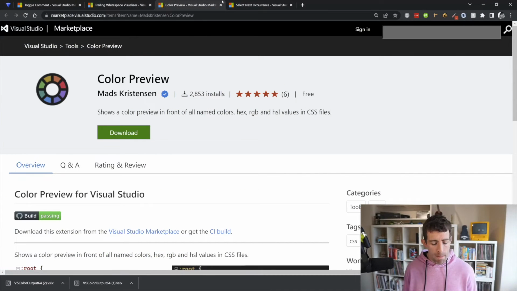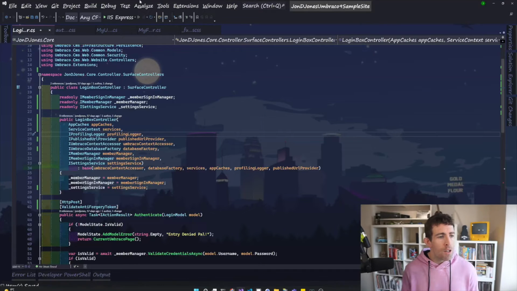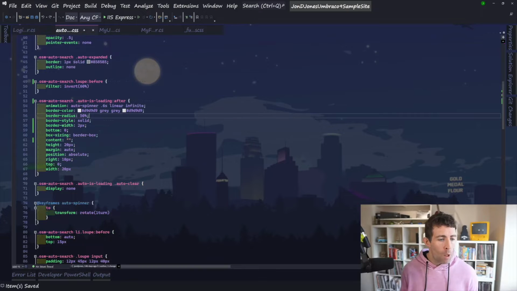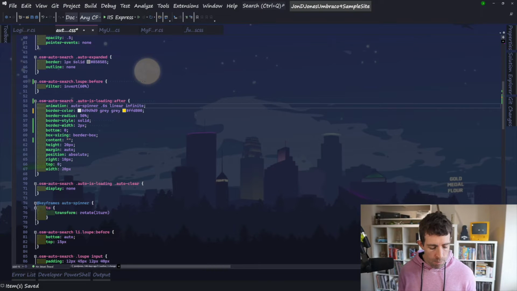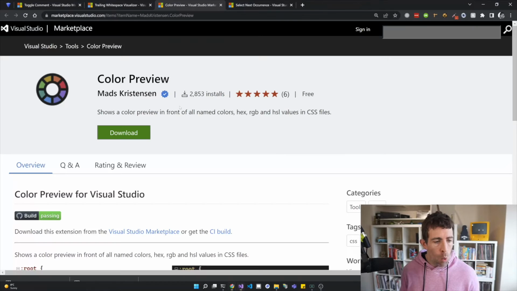Next up, another one by Mads. What a legend. Color preview. So color preview is going to give a little color preview within your hex colors in your CSS. So as you can see here, clicking on the color, I can change it. It allows me to preview what it is. It's just one of those time-saving tips which can make all the difference.